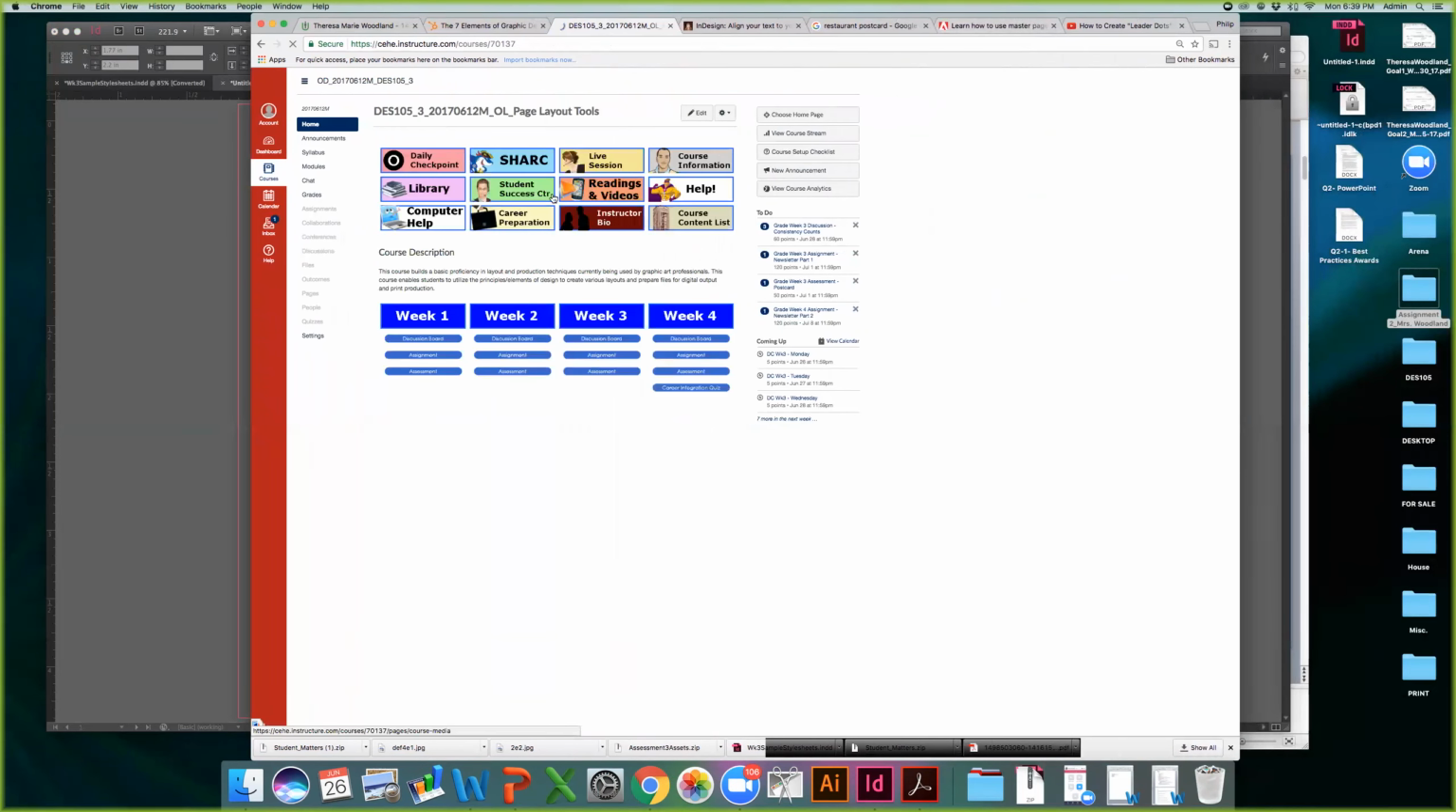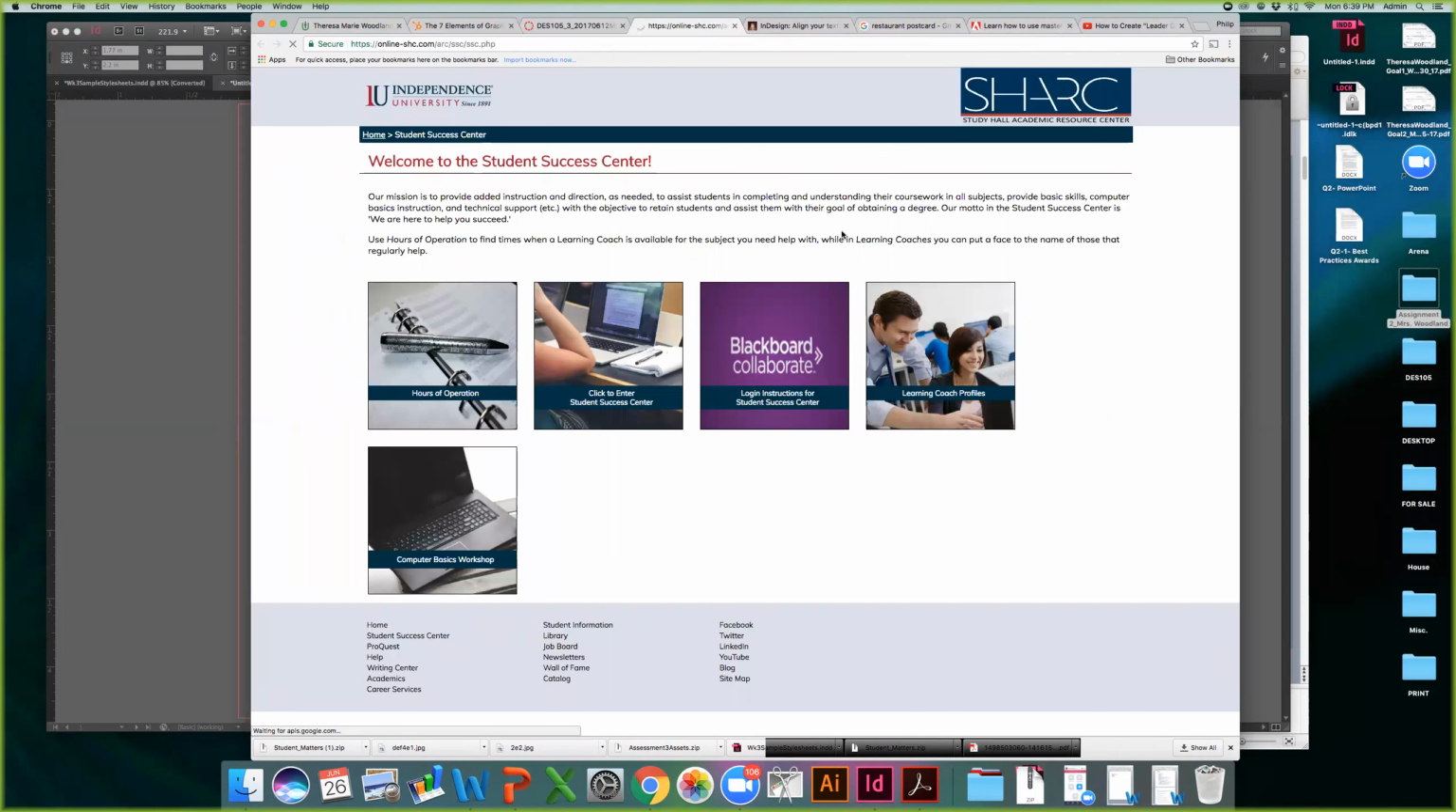And then click on the Student Success Center green tab right here. This will take you to a link, and you'll follow the steps of what you need, okay? This is the click to enter the Student Success Center, so you'll click that and follow the instructions.